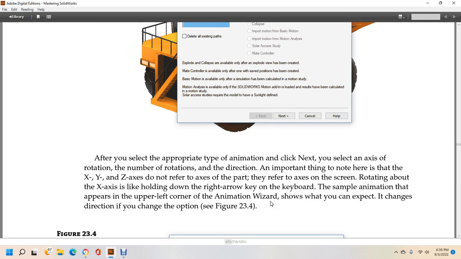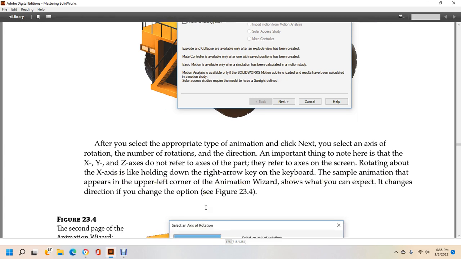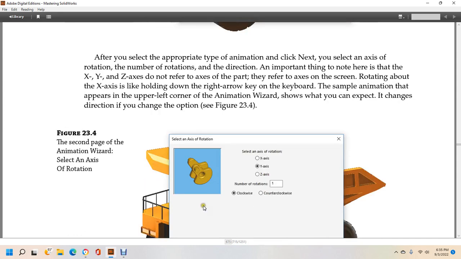The important thing to note here is that the X and Y axes do not refer to axes of the part. They refer to axes of the screen. Rotating about the X axis is like holding down the right arrow on the keyboard. A sample animation appears in the upper left corner. Animation Wizard shows what you can expect. It changes direction. You can change the option in Figure 23.4.